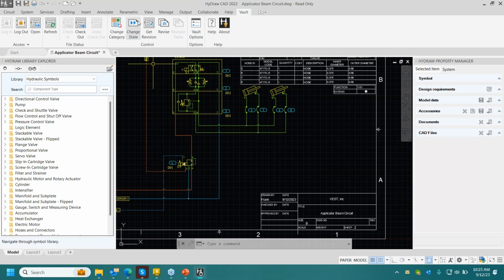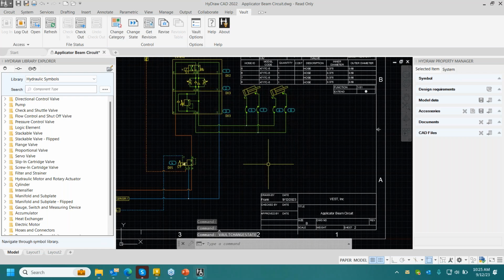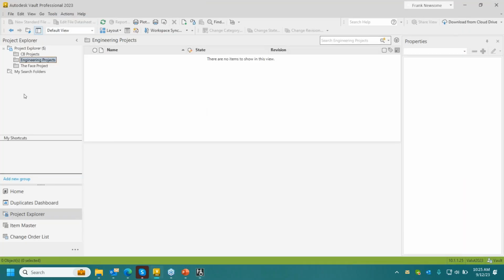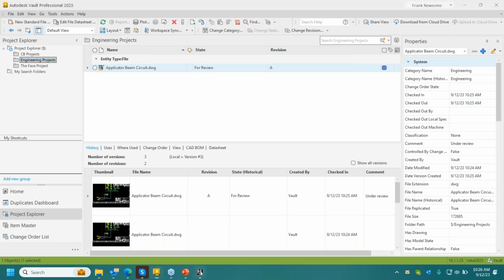Before we do that, I would like to change the state. So I'm going to change our state to for review. And so now within the vault, the state of this drawing, if I come in and we refresh, there it is. So this drawing is now in our for review state with revision A. And the comment was also added all within HyDraw.